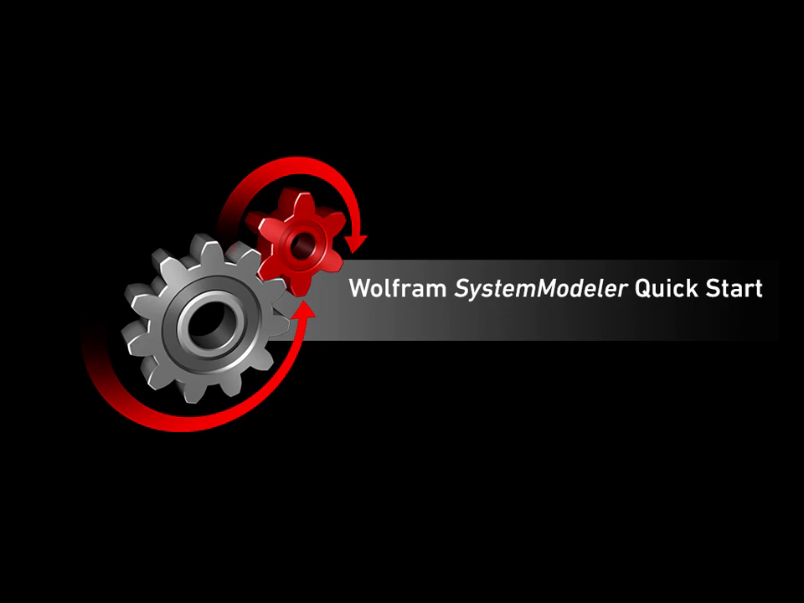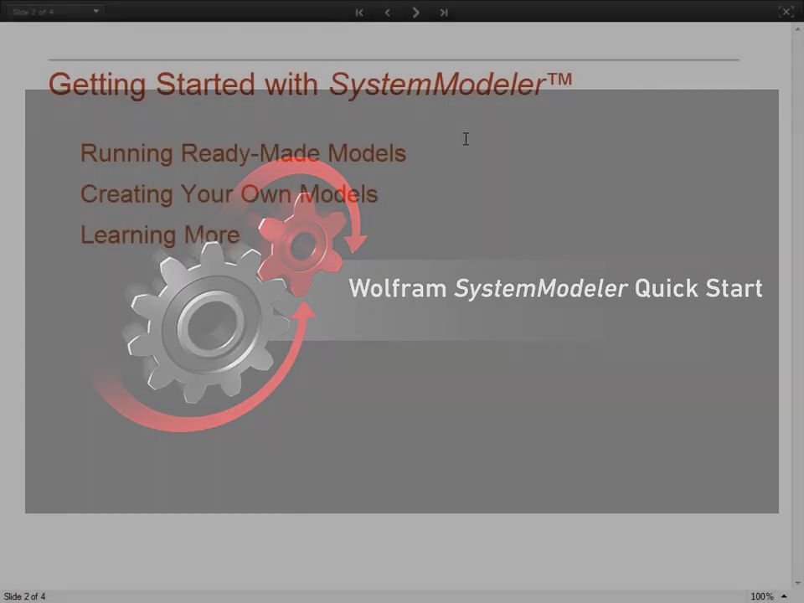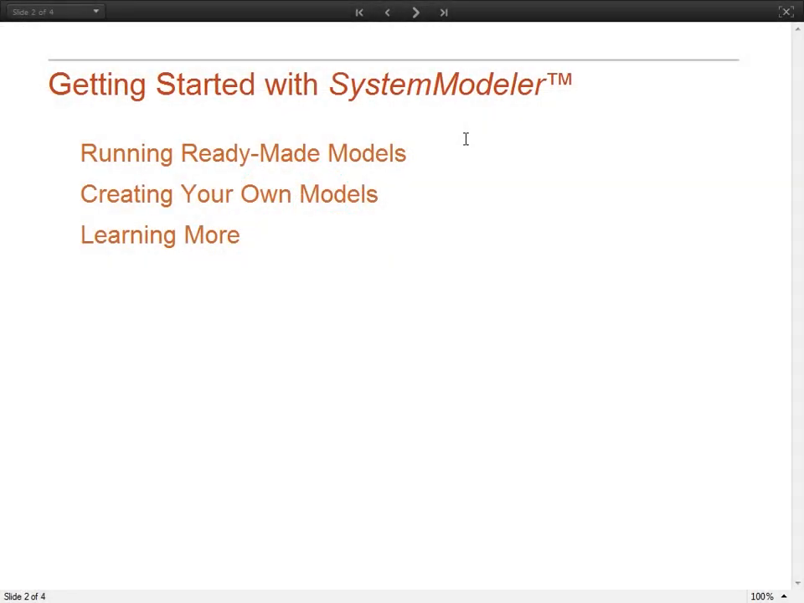Welcome to this course, Quick Start to Wolfram SystemModeler. My name is Mikael Forsgren and I'm an applications engineer at Wolfram MathCore. In this course, I will give a hands-on presentation of how to get started with Wolfram SystemModeler.